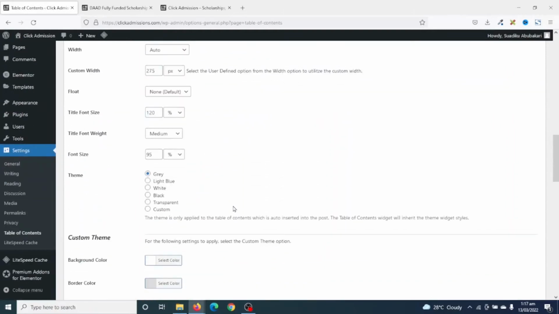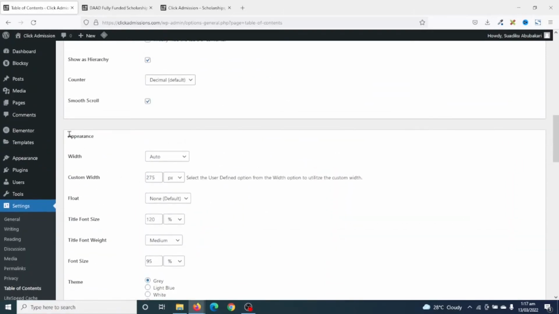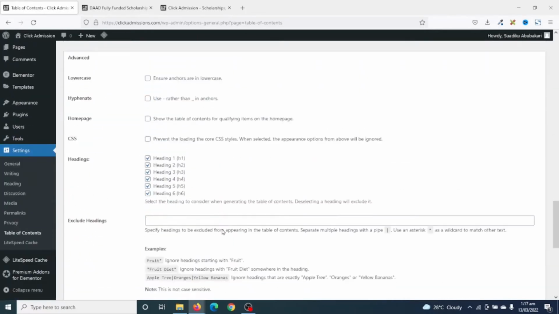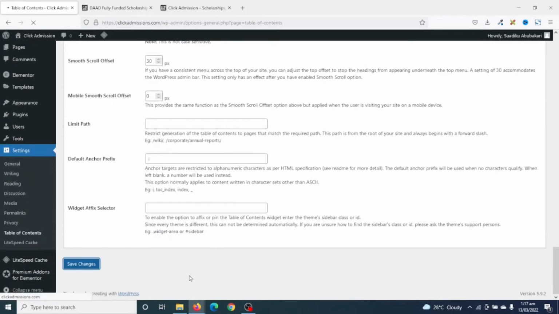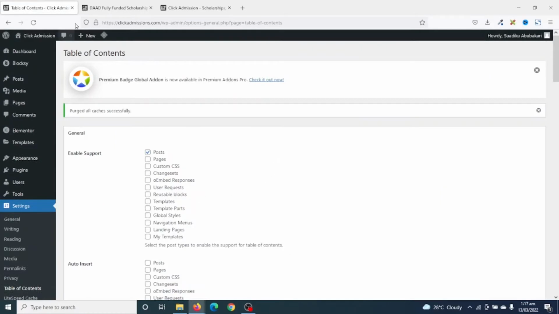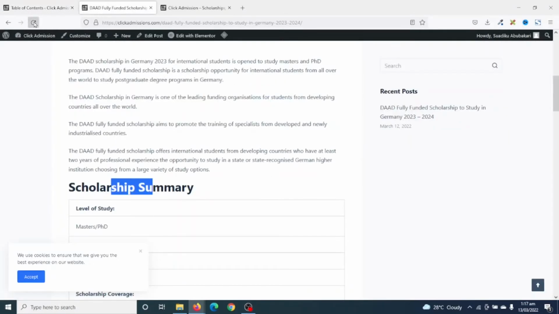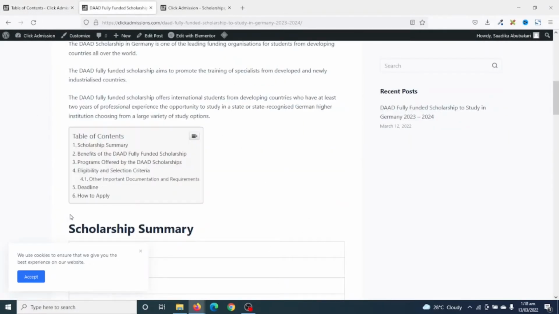Going down, the last thing I'm going to work on is appearance, that is width. Currently it is set to auto, but before I change this, let me show you how that one will come up. So I'll go down to the end, then I save the changes. Now if I go to the front end of my website and refresh, you see that I now have my table of content, and as you can see, it is not stretched to the entire width of the page.